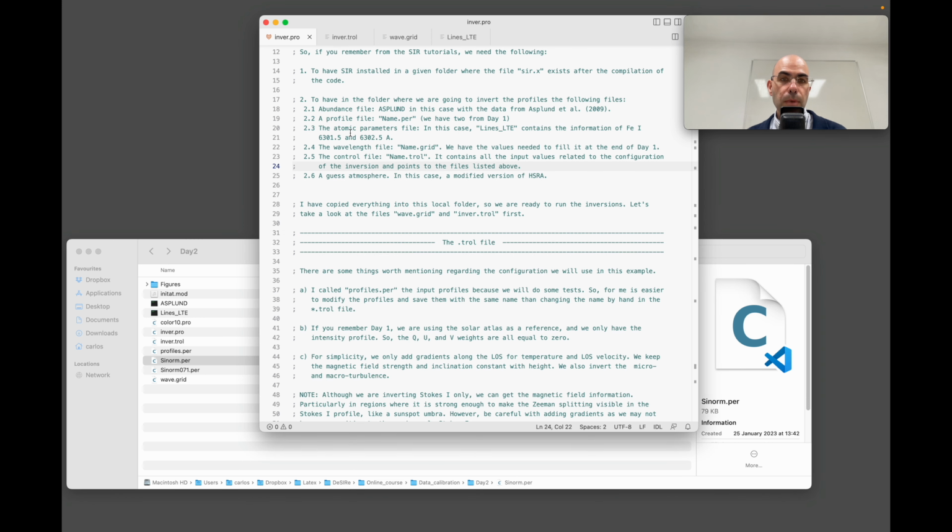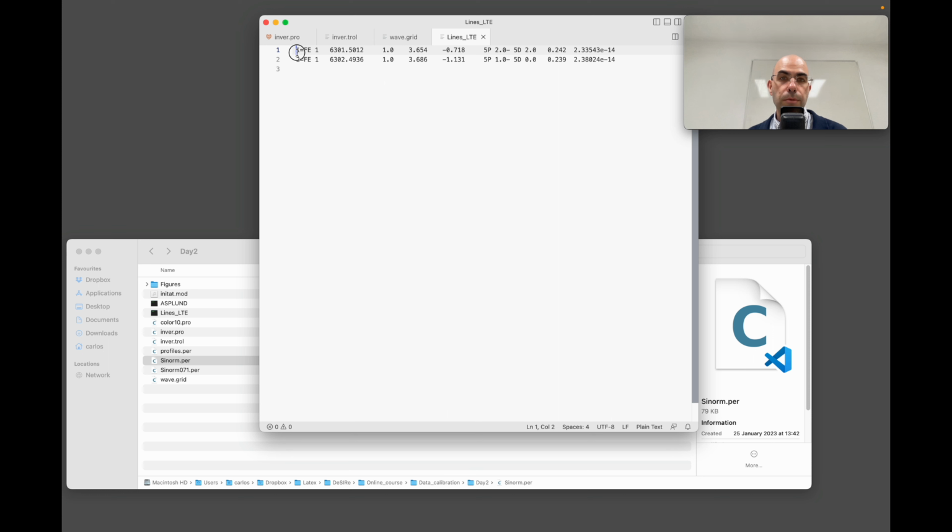And then we will have the atomic parameters, which in this case is a file called lines.lt. So I'm going to open it here. If you remember, it has this format with the index, the atom, the wavelength, and other parameters. In this case, as we are going to invert only the two photospheric lines, I simplified the file, just including these two entries. But in principle, you can have a very large number of lines and call them if needed.